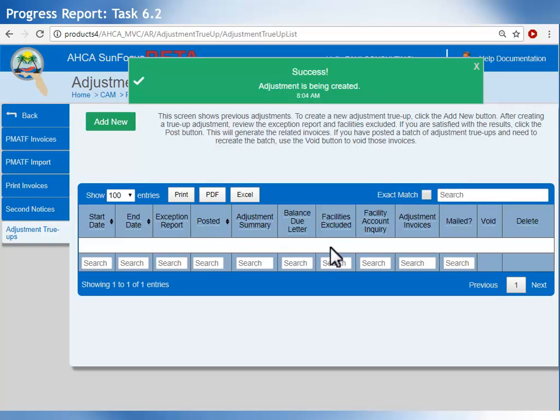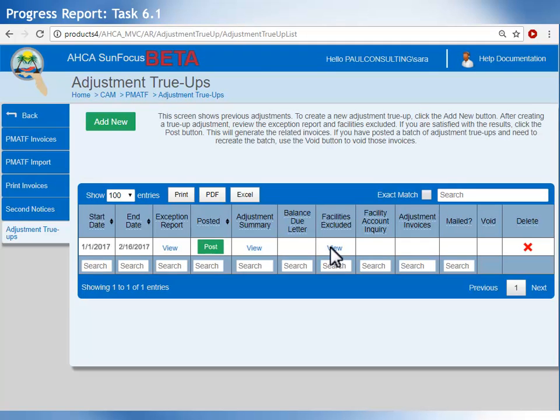We will see a success message that our adjustment is being created. Now, we can see a new record has been added to the Adjustment True-Ups table. The start date and end date are displayed, as well as some of the information related to the adjustment. Note, at this point, no invoices have been generated. We will review the reports before posting the adjustment batch. To demonstrate task 6.3, we will select the View link for the exception report.